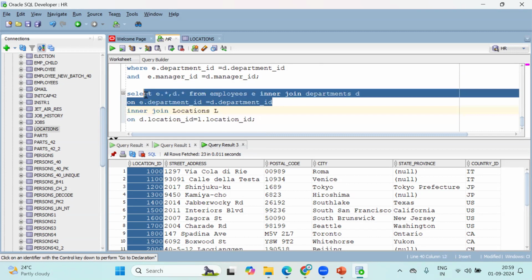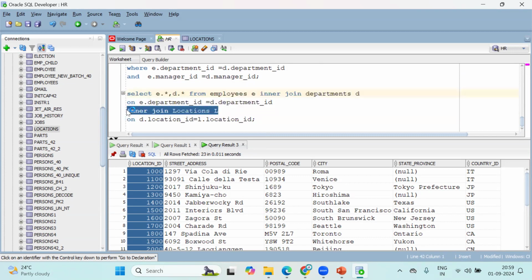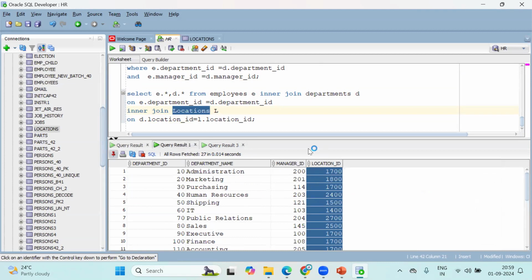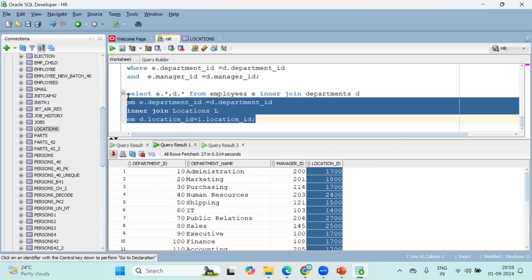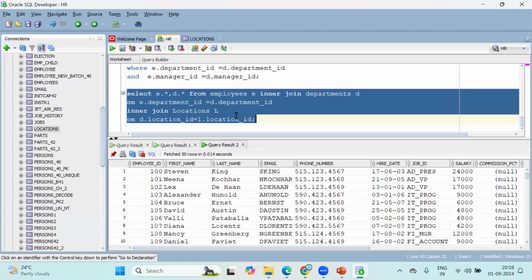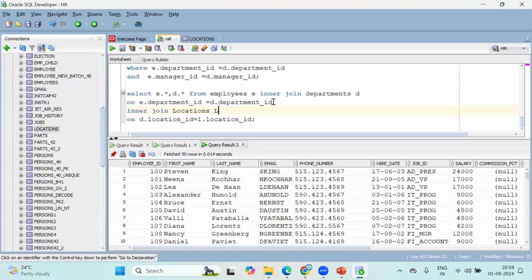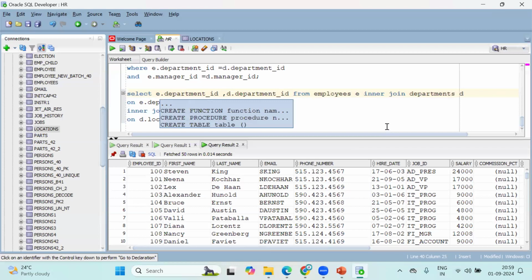So I'm just joining a third table. I'm not doing anything else here, just adding a third table, inner join locations table. This is the location ID which I found matching in the departments table. So I'm taking this location ID from the departments table, D dot location ID, and this location ID from the locations table, and based on this we'll get the values. See, we got the values. And consider that I'm going to take only limited columns, not all the columns, so that you don't get confused.